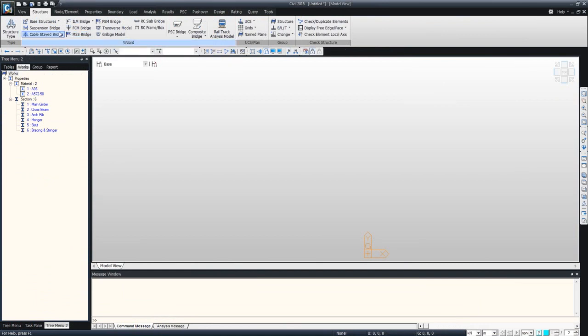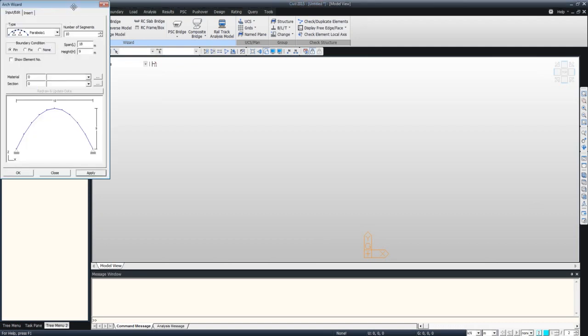Okay, so going back now, what I'll do is I'll create my base structure. I'll create this arch. And now I just need to enter in my dimensions. And before you do so, it's always a good rule of thumb to make sure that your dimensions are consistent with the data that you're entering.